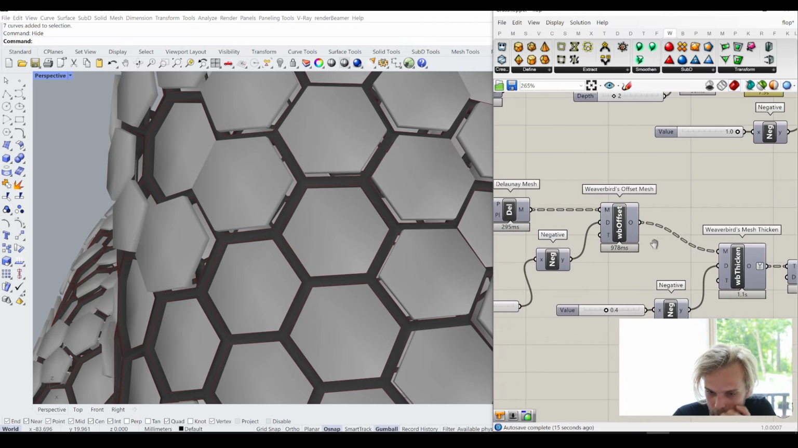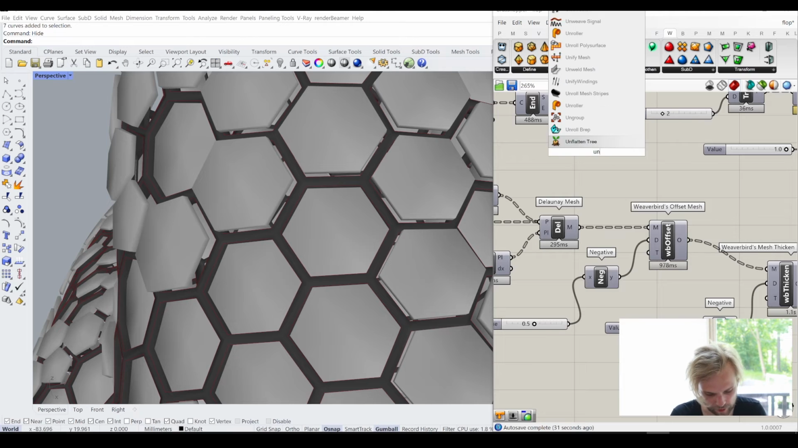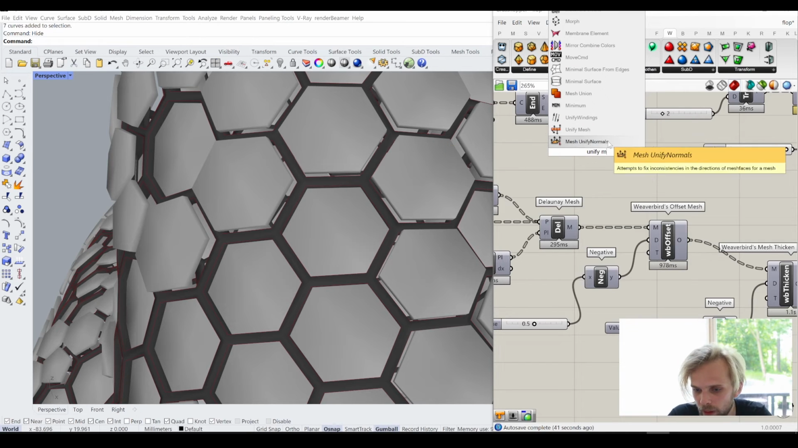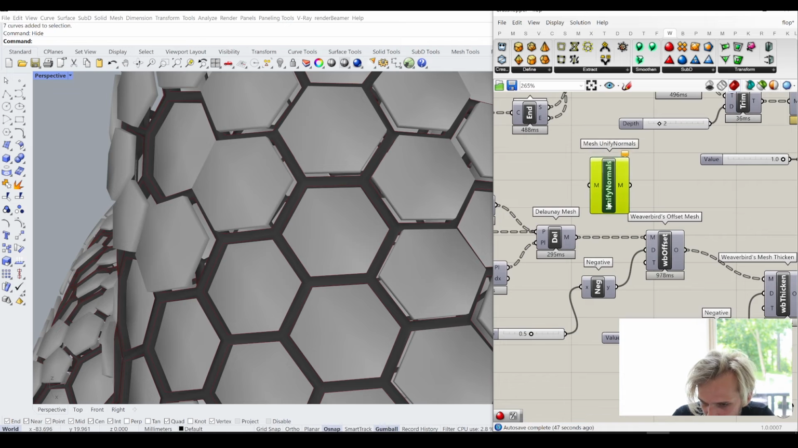Apparently, the offset is messed up, right? So we can't offset properly. We need to use unify mesh normals. Unify mesh, unify mesh, unify normals. I have no idea which one is which, so I'm just going to guess.